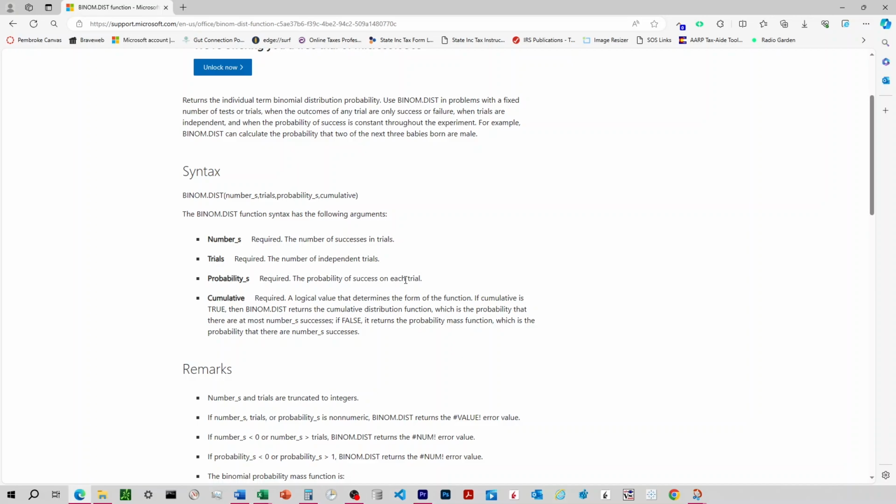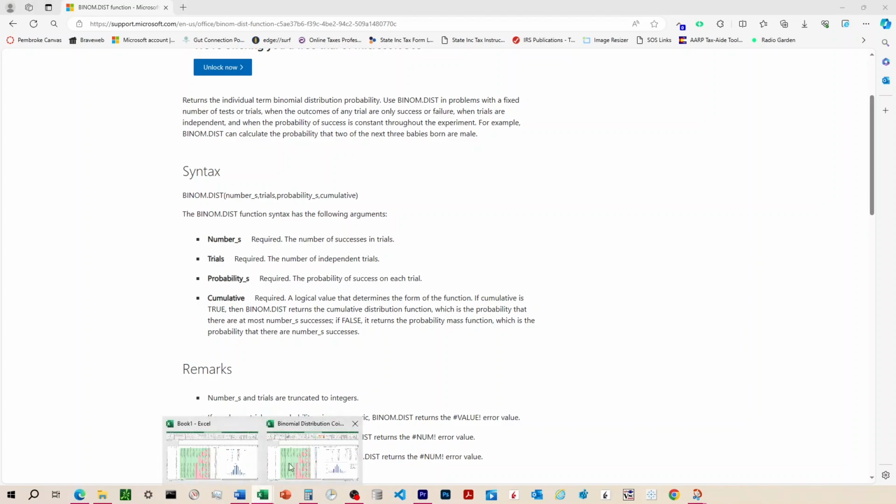If we had, let's say, a coin that was loaded to land on heads more often than tails, that's when we would change this. Let's say it was sort of weighed somehow to land on heads 67% of the time. We would change this to 67%. We can look at how that'll change things. Then we'll get into what this cumulative is down here. For the time being, we're going to say false though.